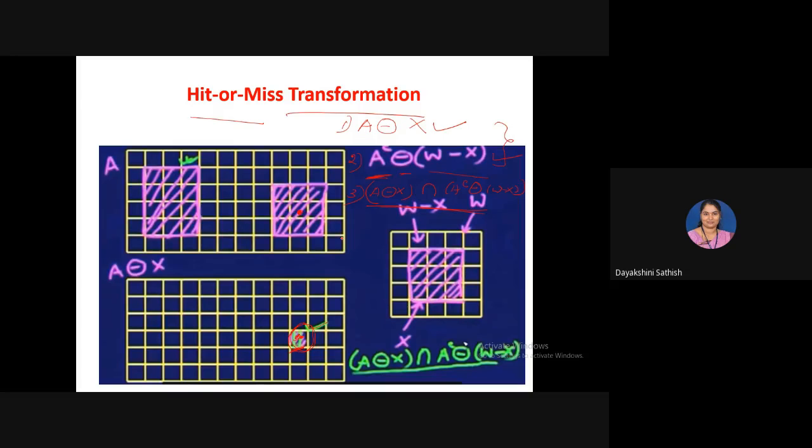You have to take the A complement and erode it with W minus X. W minus X is nothing but an embedded image which is called W. When you embed the object with the W, you get a boundary that is called W minus X. So when A complement is eroded with W minus X, you get some pixels, right?